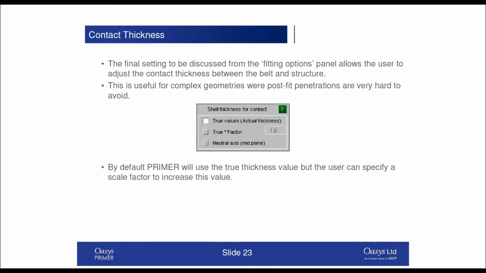Relating to thickness, we can also control the shell thickness for the regular belt to structure contact. We can do that from the options panel. We have three choices. We can use the actual thickness, which is the default. If we find that that's not enough, we can apply a scale factor, so that's the center option there. That might be useful if you've got very thin null shells, for example, that you've used as your definition.